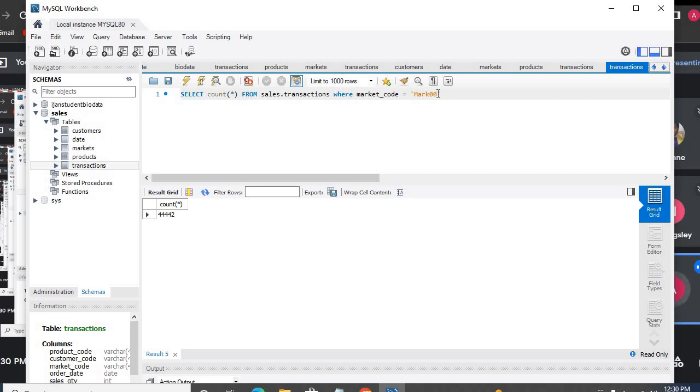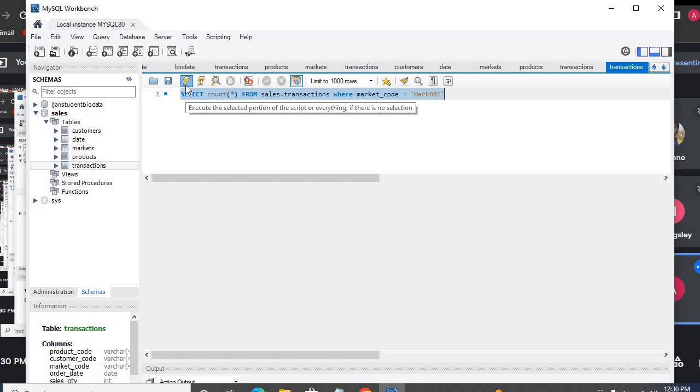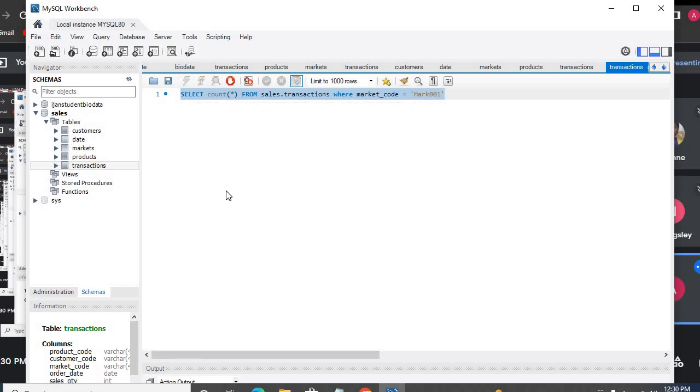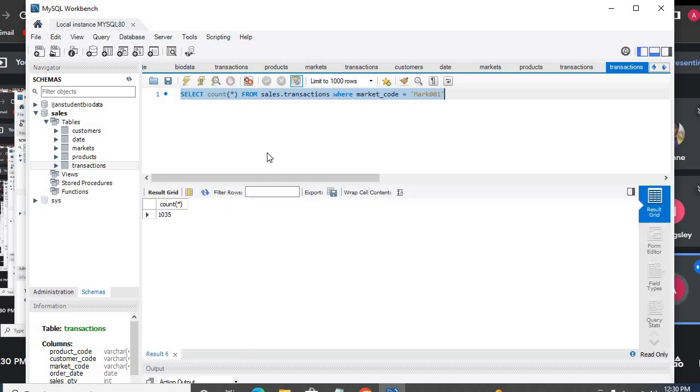So let me check for 001 and see the number. So for 001 it is just 1035. So this is not really much. It's not really much.